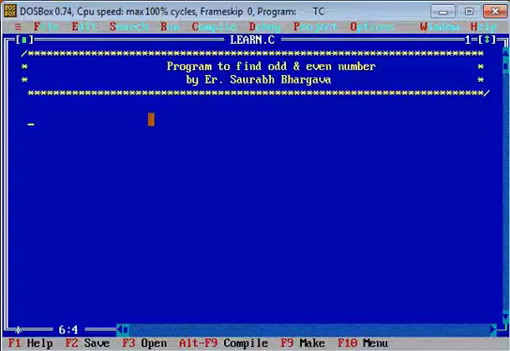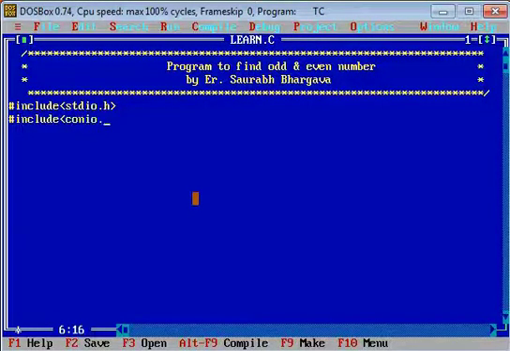In this program, we will find whether the number entered in the program is odd or even. So first of all, we write the header files. stdio.h, standard input output, for scanf and printf. conio.h, console input output, for clear screen and getch.